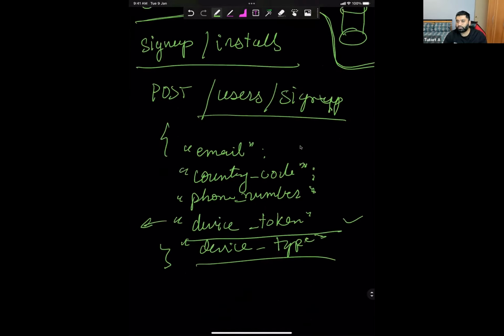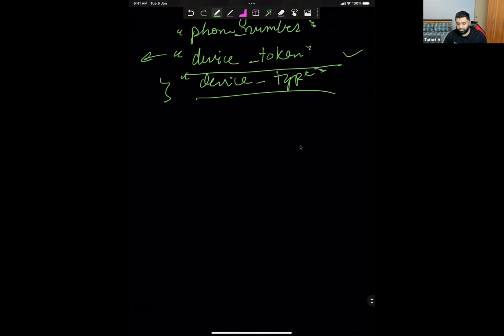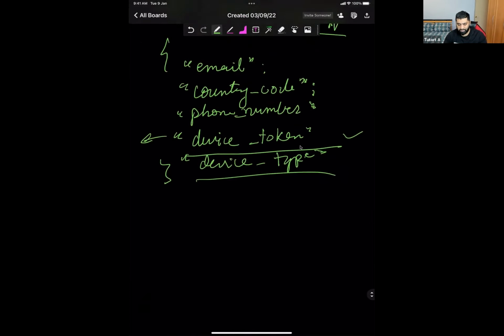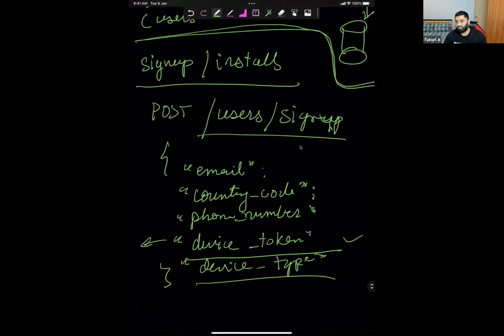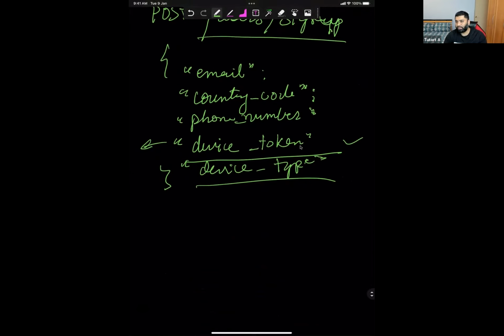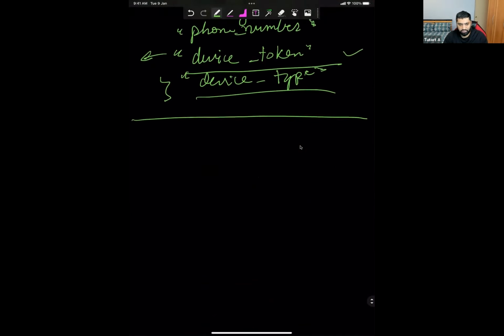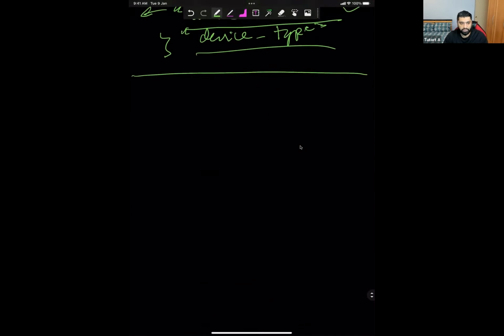Especially in those cases where the reads and writes are really different. In this case also, notifications are quite a different thing than a sign-up. So in that case, you can choose to. But yeah, I think it's your call. Whatever you're comfortable with, you can do that.